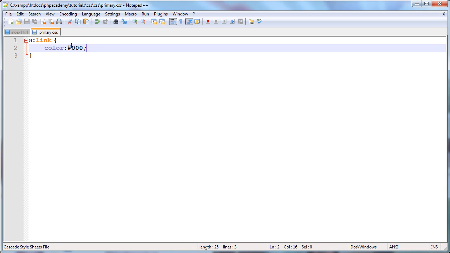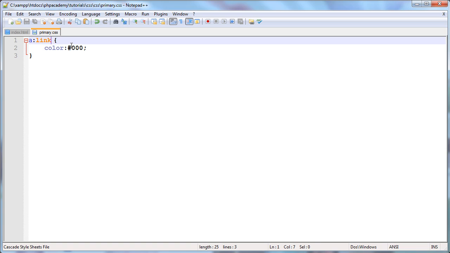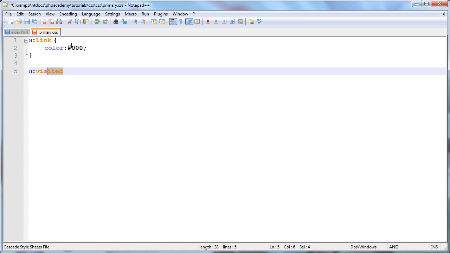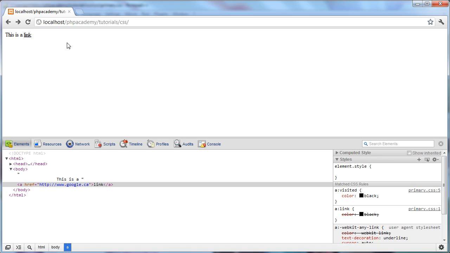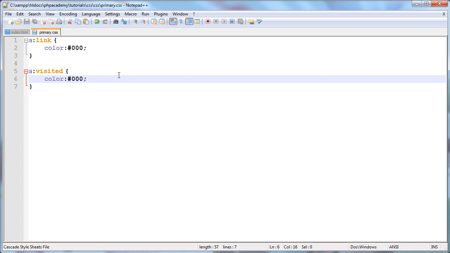Now, the rules for doing this will come a bit later when we look at hover and active. However, we might want to set the visited to the same color. Now, we could go a:visited. Again, we're using a pseudo class, which is visited, and we could say color there. Now that would work. There's nothing technically wrong with that. It would still work. Our link, although we visited it, has remained black.